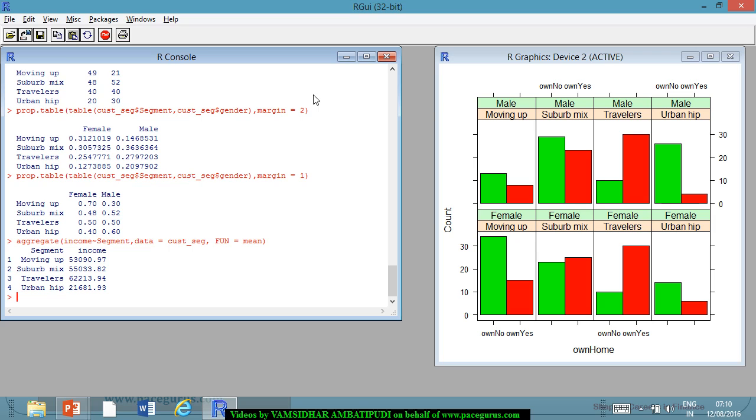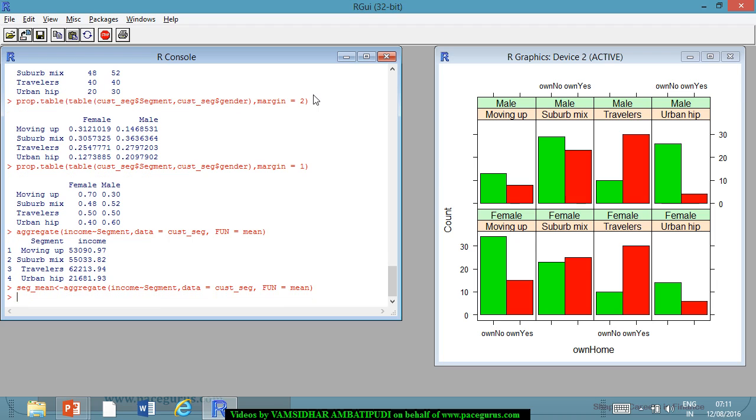Now I can very well take a bar chart on the same thing. Probably if required, this itself can be saved, and that's an advantage. So I can simply call this entire aggregated function segment_mean. Now I can do a bar chart wherein I can take these two as inputs.